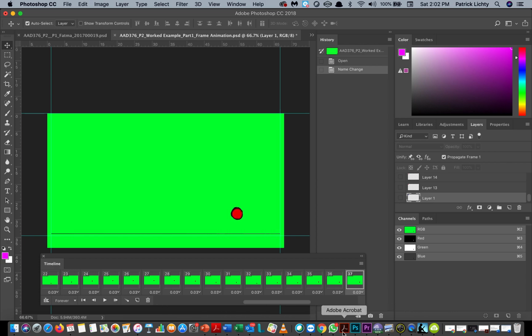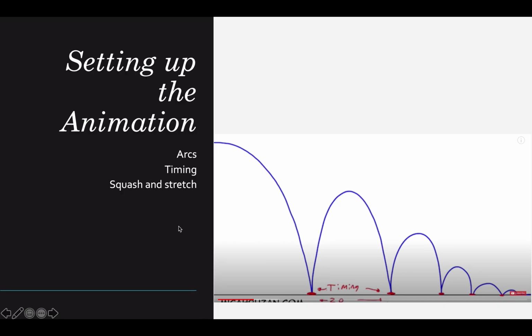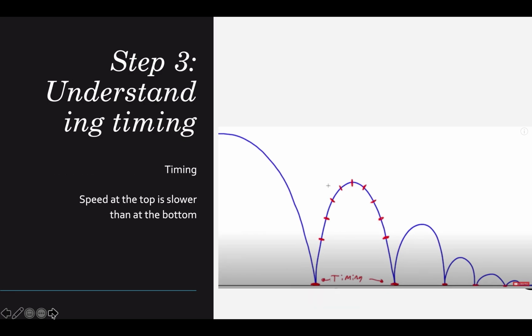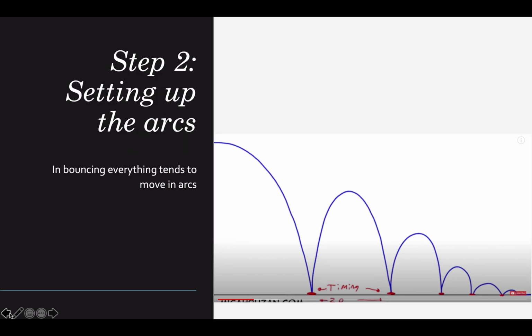So let's go back to PowerPoint and say, here's how we get started. Actually, in the animation, I've got this all set up for you. Really what I want you to do is think about the timing, here we go, and the arcs. Everything moves in arcs, everything moves in curves, because there's a thing called conservation of energy.